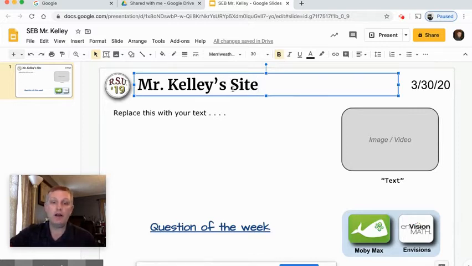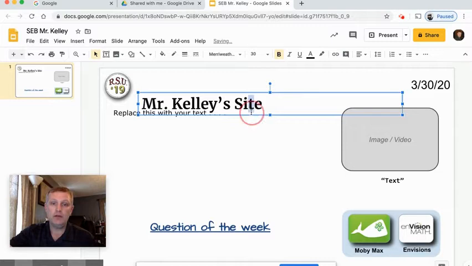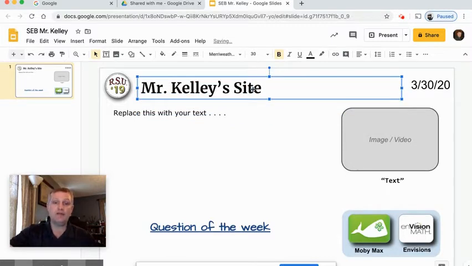Now, when I click in the text box here, you'll notice the cursor changes to an I bar, versus when I'm right on the edge and it changes to crosshairs. That's really important because when I'm in crosshairs mode, I can move this text box around, different than when I'm inside it itself. When I'm inside the box itself, I can type.